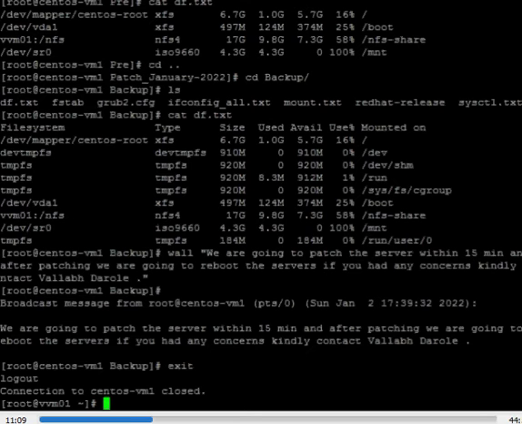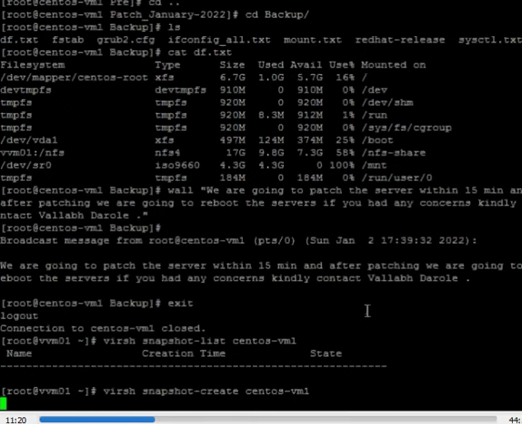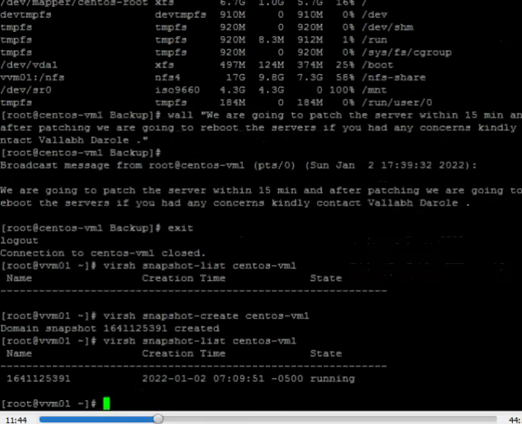Now let's exit from the CentOS 1 server and we will take the snapshot of the server. Currently there is no snapshot. Now you can see the snapshot is completed and you can see the date and time of the snapshot created.